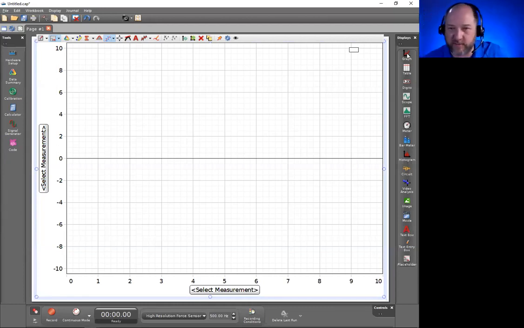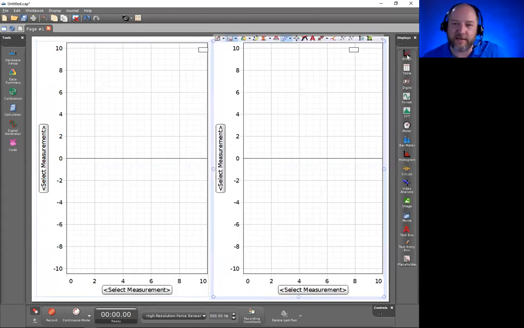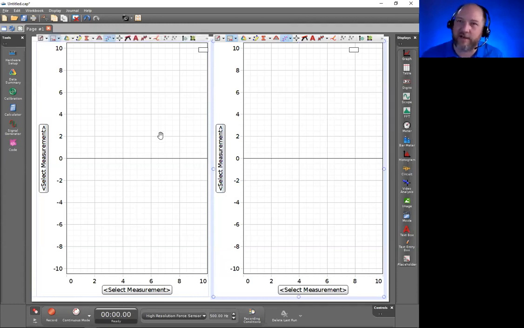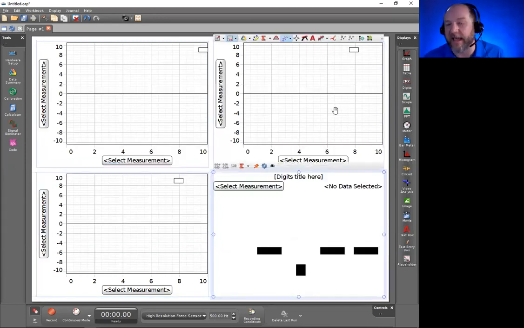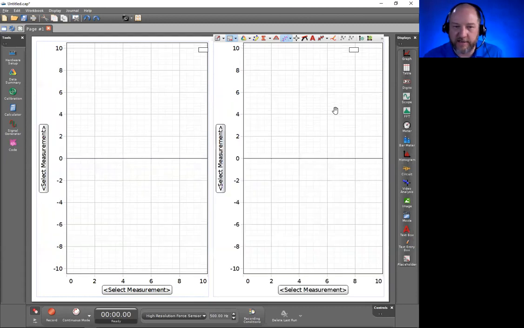If I want another graph display, I return to the graph icon in the displays palette, I double click again and notice that Capstone intelligently resizes the first graph as it adds the second. And I could continue with more graphs or other displays just by double clicking, and it adds one of those each time and shrinks the previous ones so that they don't overlap. I'm going to undo that a couple steps here.